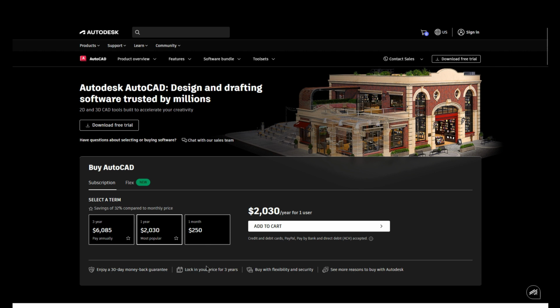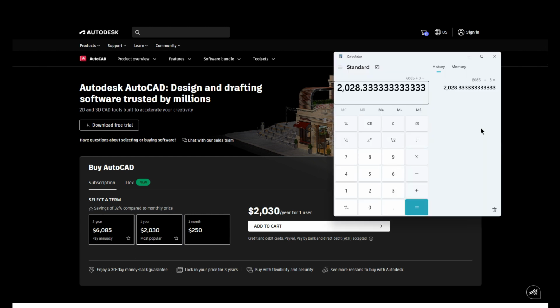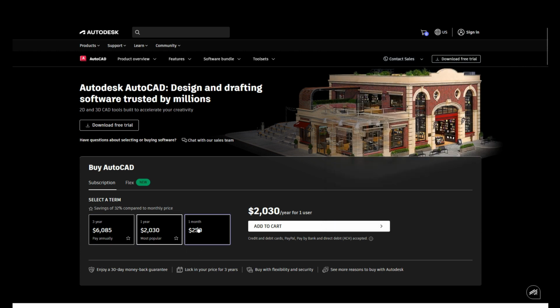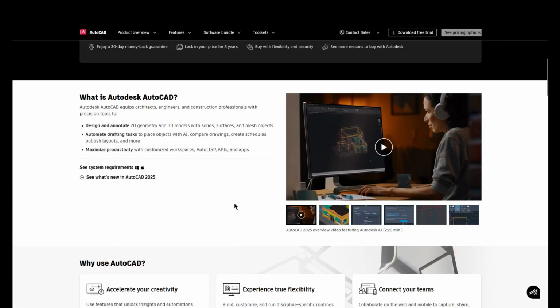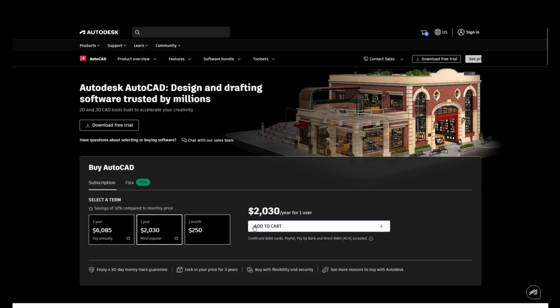And as for pricing, we have $6,085, and I'm assuming this 1 year is the equivalent to its 3-year plan. So if you were to divide it, 6,085 divided by 3, yeah, they actually rounded up to $2,030. So there you go. It's a little bit more expensive for 1 year. But you have a $250 a month for AutoCAD. I'm not too sure about student licenses and all that stuff, but this looks like it's probably the most expensive one out of the bunch, which makes it more expensive than Maya.